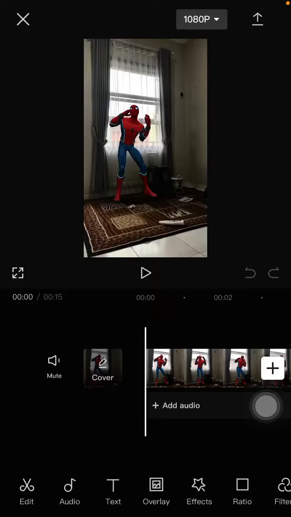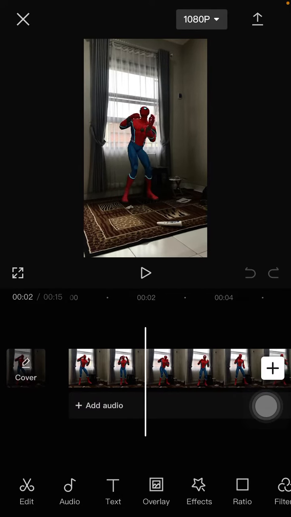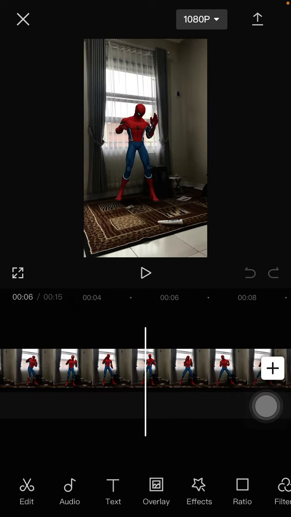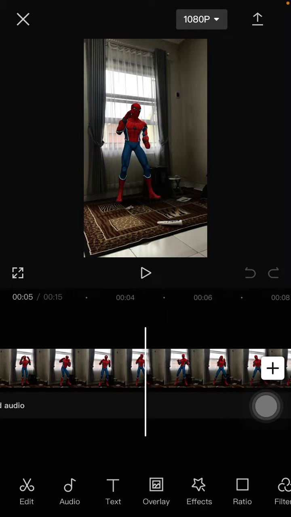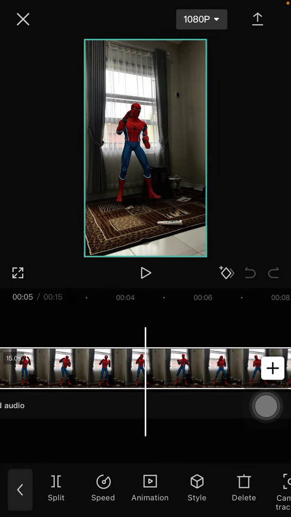In this simple video I'm gonna show you how to create smooth slow motion in the CapCut app. So prepare your video and just select the part that you want to make slow-mo. For example, just play the clip.